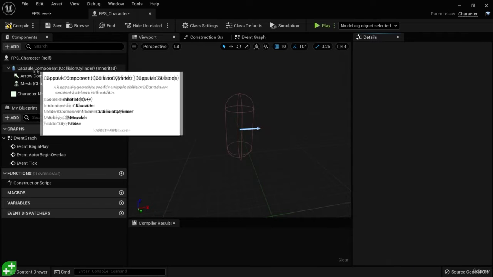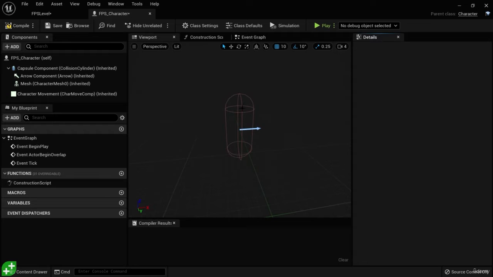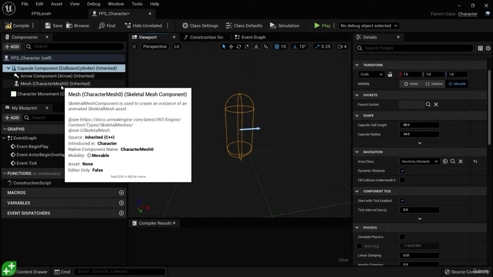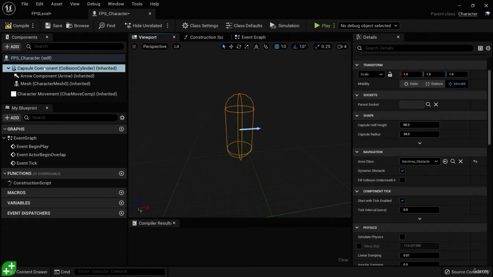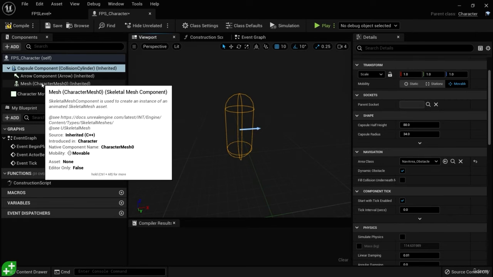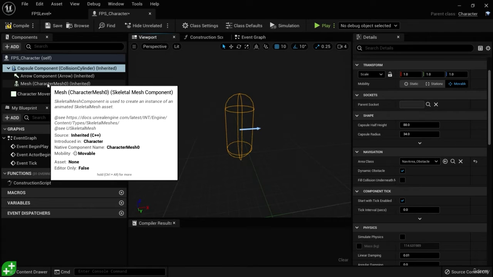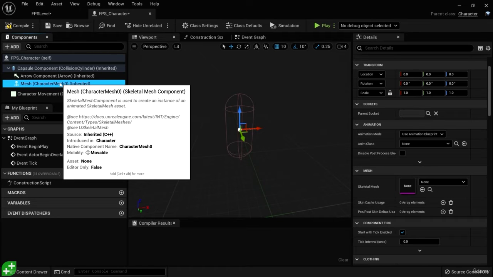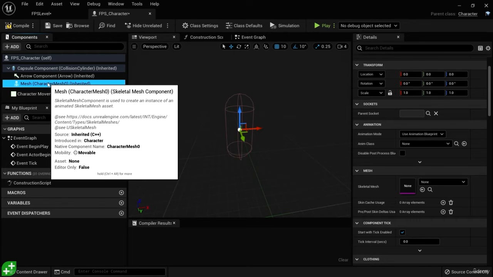Now I can select the capsule from here in the Components tab or here in the viewport by left-clicking on it. Now the next component inherited by the character class is this mesh component. If I hover over it, we see in parentheses skeletal mesh component. This is a bit more complex than a simple static mesh component. A static mesh, as I mentioned before, does not morph or animate, but a skeletal mesh component does have the ability to morph and animate using animation assets.